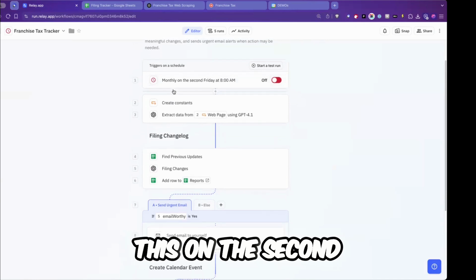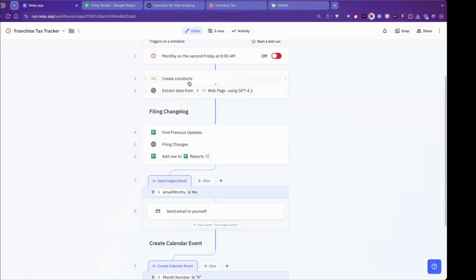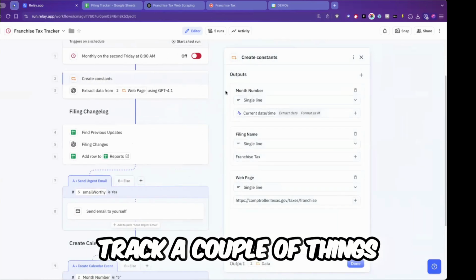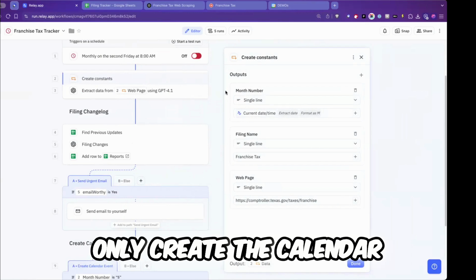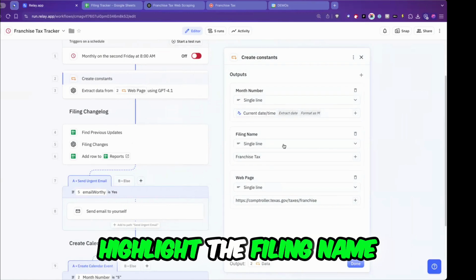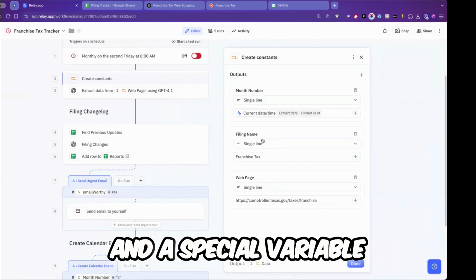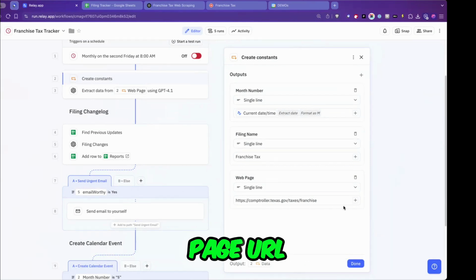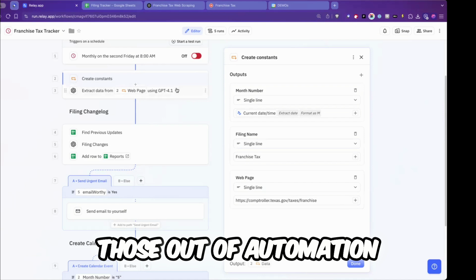We're going to run this on the second Friday of every month. But we're going to track a couple things. The month number, to make sure that we only create the calendar event on the month that we need to. But I want to highlight the filing name, a special variable there, and the web page URL. I wanted to pull those out of the automation.